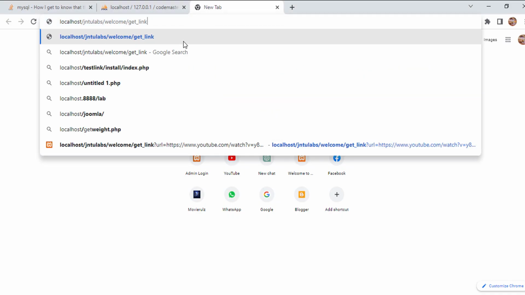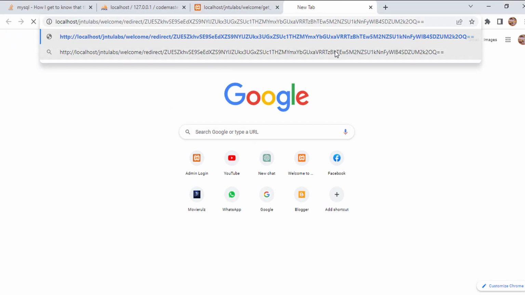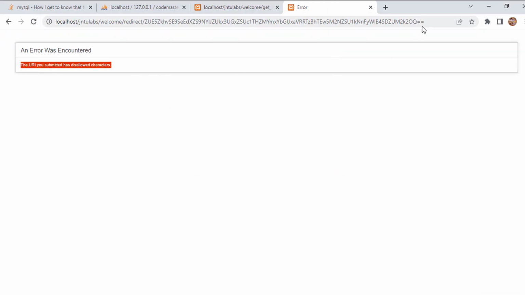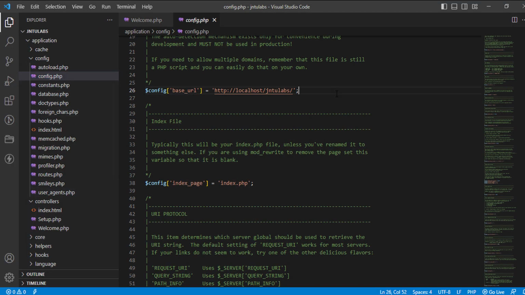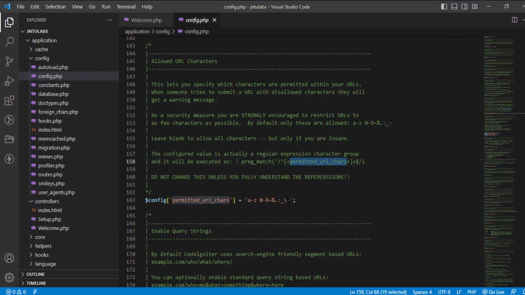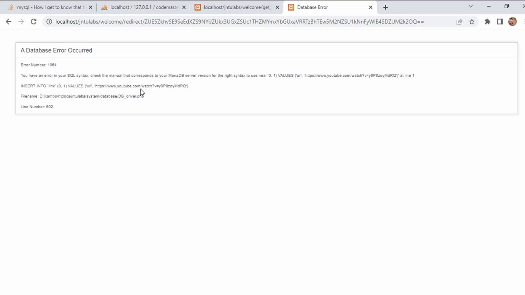So here let me encrypt the URL. I'll take a YouTube URL here and I'll do an encryption as usual, and then I'll go to the URL and I'll paste the URL. Here I'm getting an error saying invalid characters are there in the URL. To get rid of this, we'll go to the config, and there we'll see the allowed URL characters. There I have added the URL details.